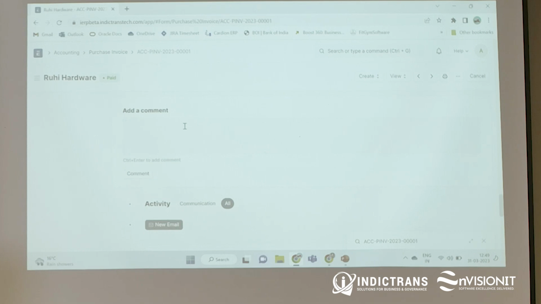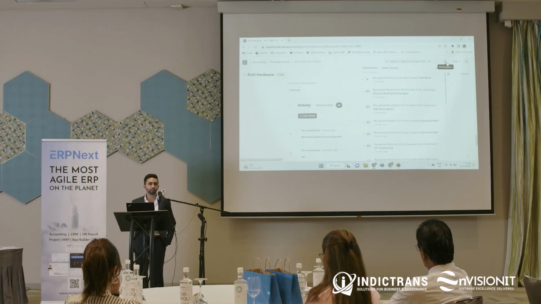So I can say, please process payments, done. And once I actually post this comment, this will be reflected as a notification to the person, either via email, via SMS, via this little bell icon that we call a system notification, right?